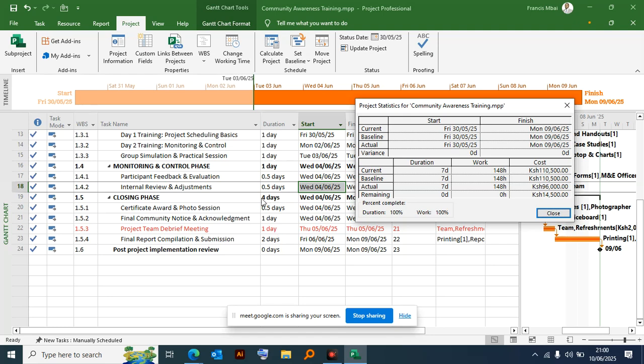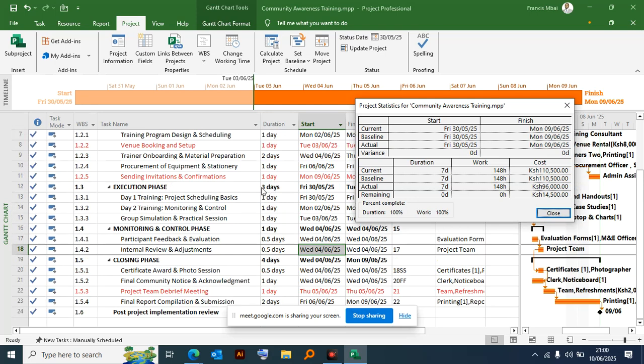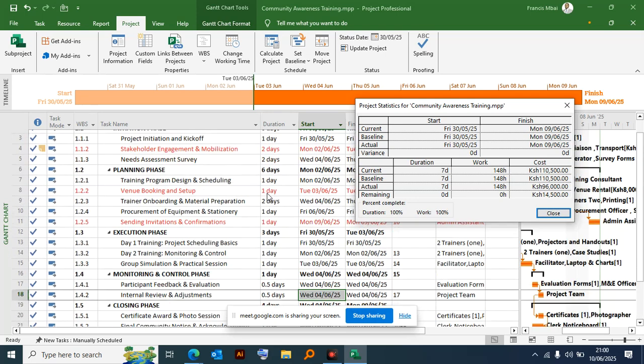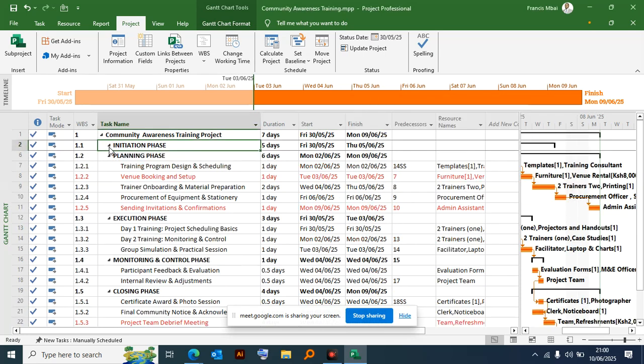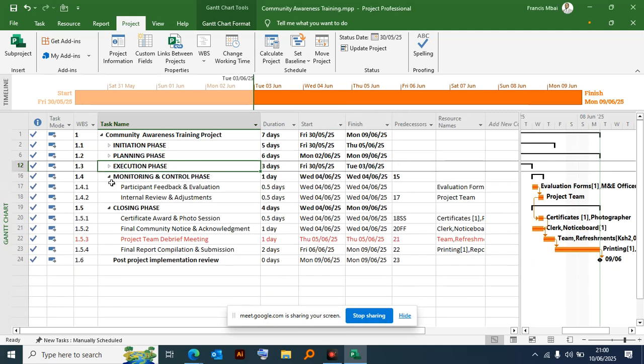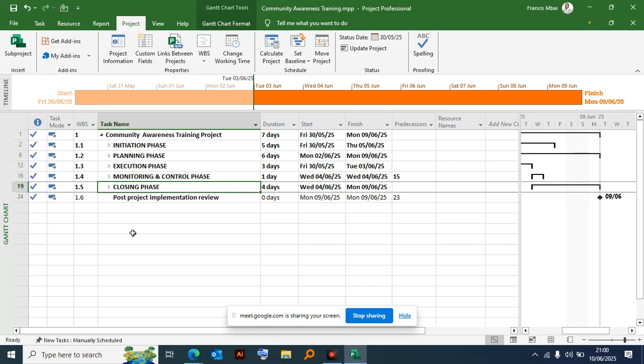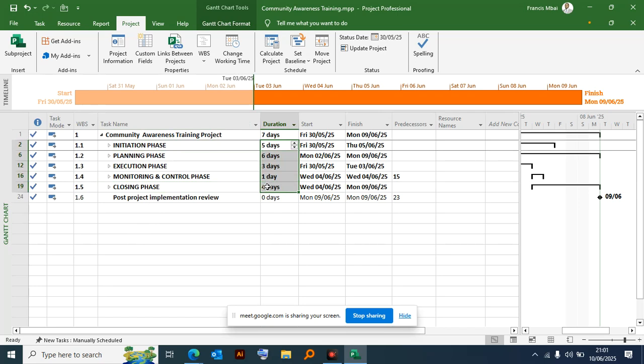Closure phase has 4 days, monitoring one day, there is execution 3 days, there is what you call planning phase 6 days, then there is initiation phase 5 days. What does it mean? Because now, let me give you a summary of the whole project. Let me show you the summary by reducing this. So does the summary add up to 7 days?